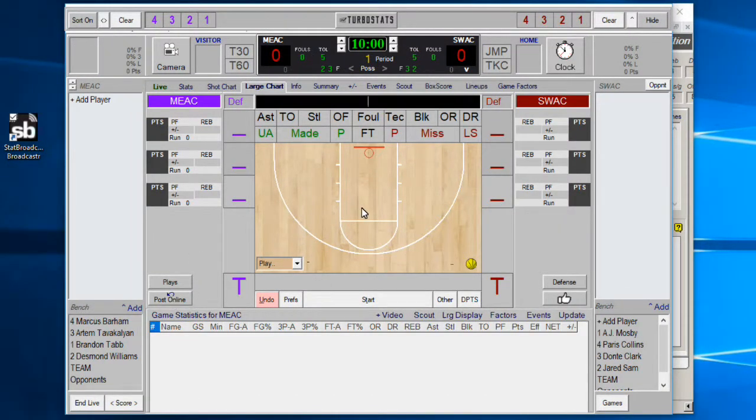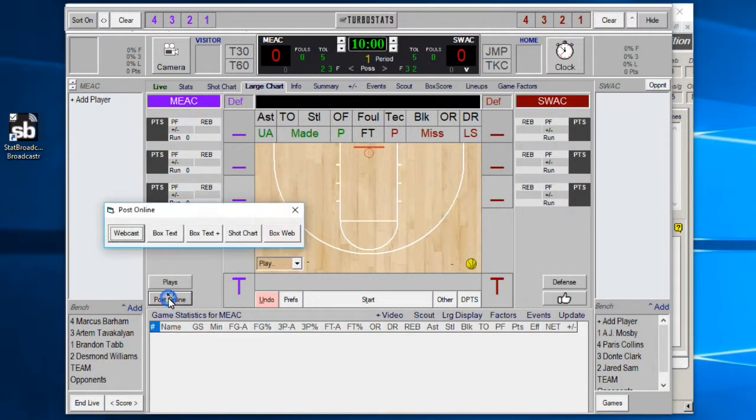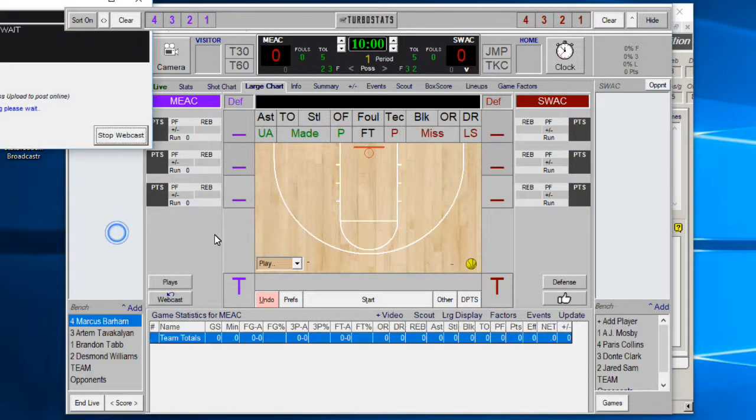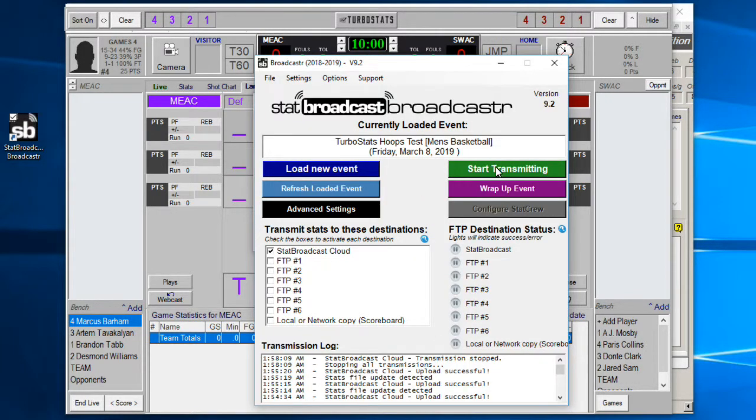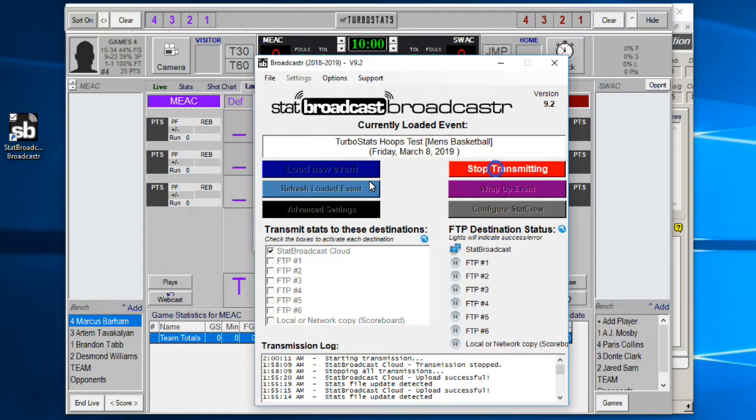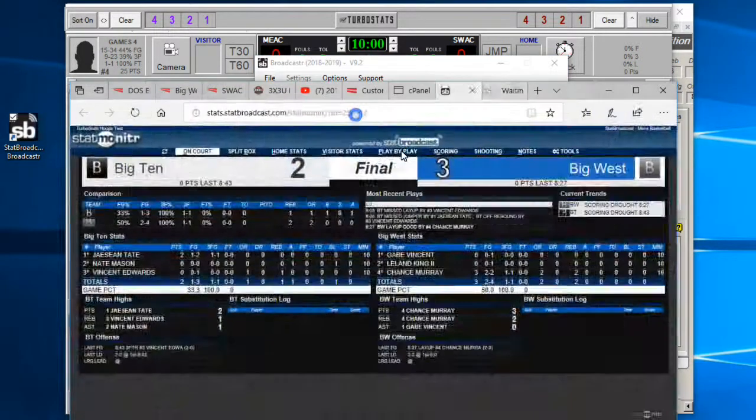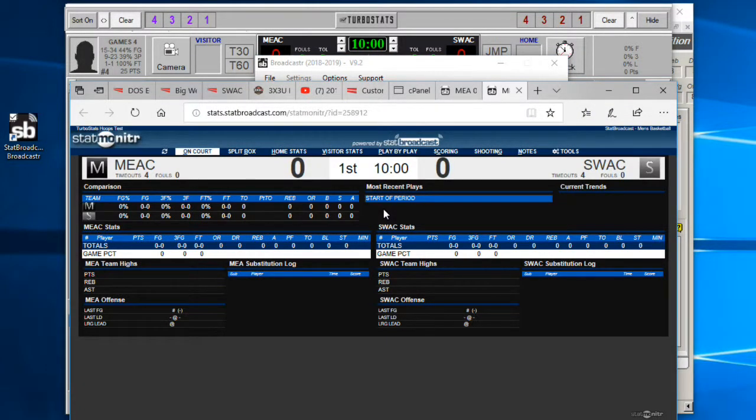Okay, now everything's set. You just hit post online to start the broadcast again. Okay, now you have your new XML file. You jump back to StatBroadcast and you just hit start transmitting now, and now the new game will be up on the site. And that's how you do it.